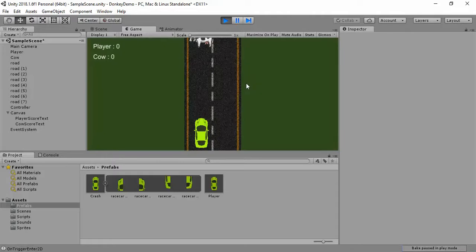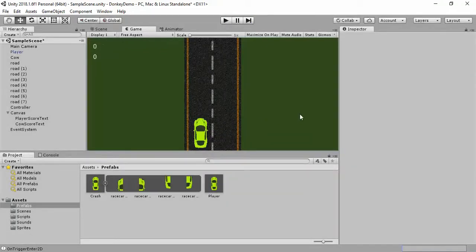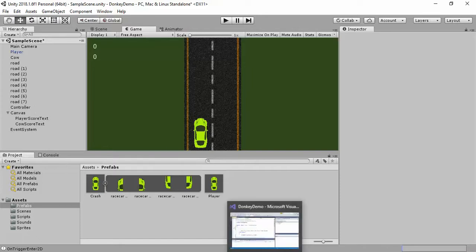Come on, cow. Come on. There we go. All right, so there is the crash sound effect working. Let's go modify the controller script to get some sound effects in there.